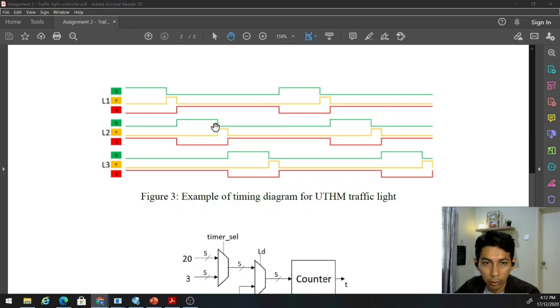When L2 is on here, of course the red will go low. This one the green is off, yellow is off, and this one red already, L3 still red. When L2 is yellow, the green goes down already, red not yet, and this one still red, this one still red. Now L3 is green, and this one goes red already, this one should be red, and the red should go down to zero. So that is the sequence, and the sequence is repeated.